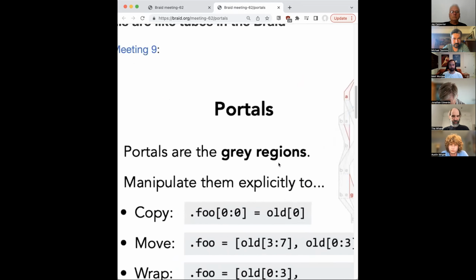But if you create them explicitly, you can do some cool things, like you can copy and you can move stuff. So the last version from 3 to 7 now goes at the front, and the last version from 0 to 3 goes at the end. And so that's going to swap the order of the beginning and the end. You can also wrap.